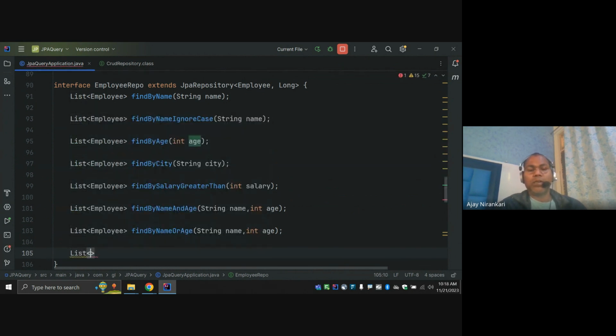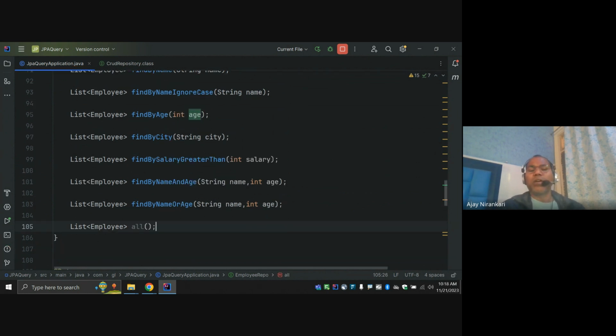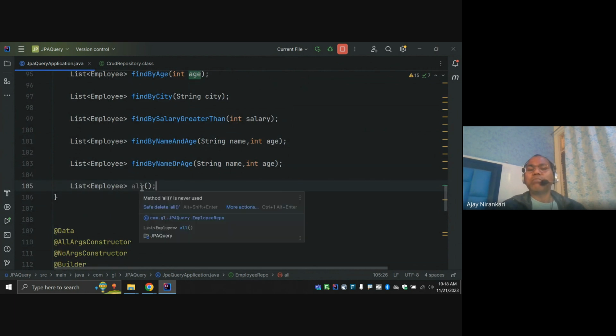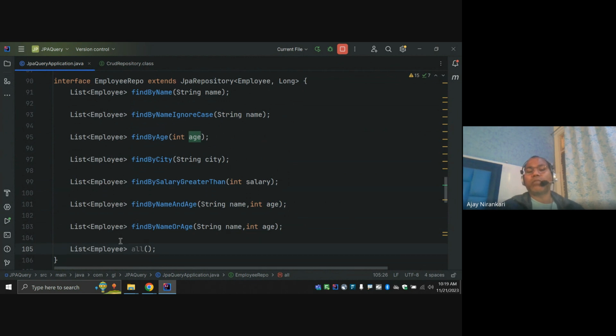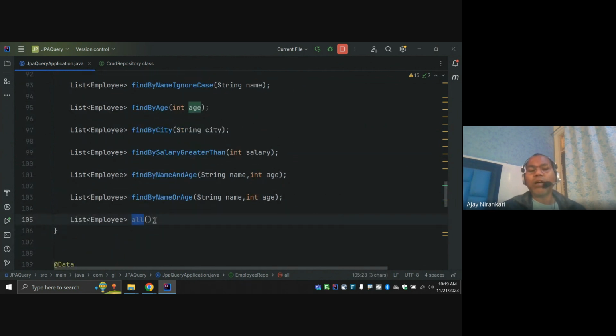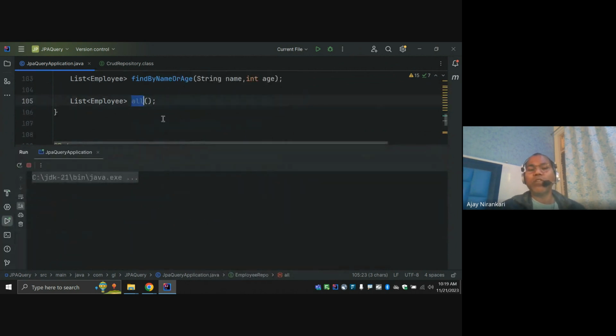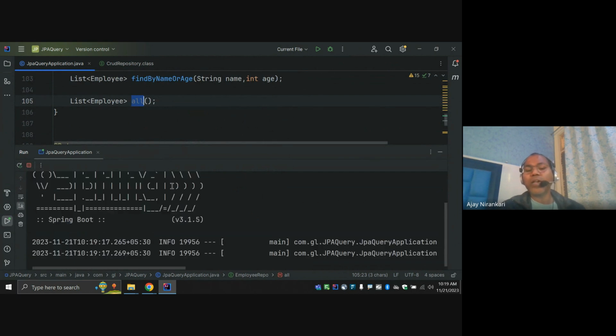Simply say I have a simple method, like a list of employees I want. Let's take the example of one method, all. Think about this method: what is the definition, and what does JPA do for this? What kind of query will it generate? Notice, this is an abstract method. Who is going to give the definition? Because if you follow certain guidelines, it works.